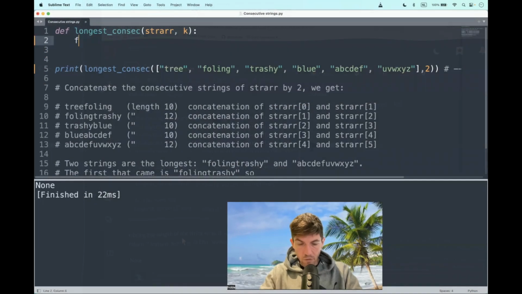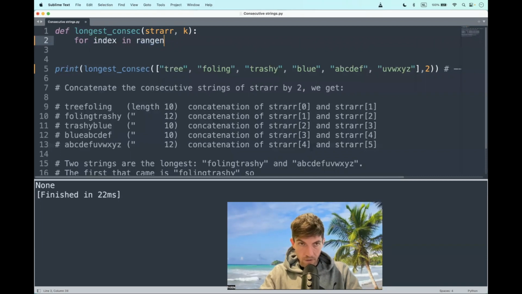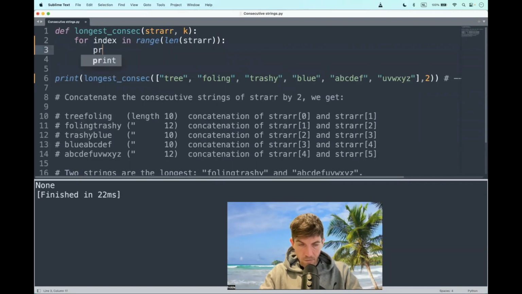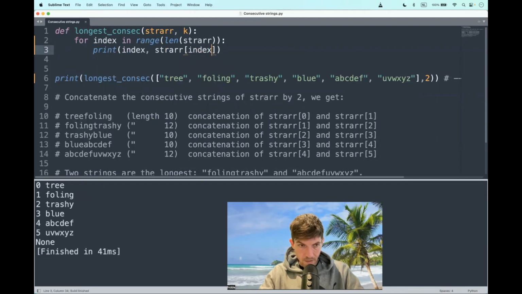Let's go. First of all, we start iterating through the list. So for index in the range of the length of the list, let's print the indices and the individual elements, which we access through the square brackets and the index. Yeah, indices from 0 till 5, and we print all the individual elements.